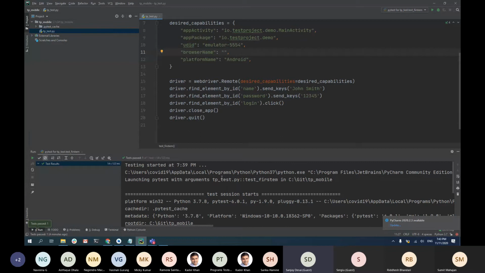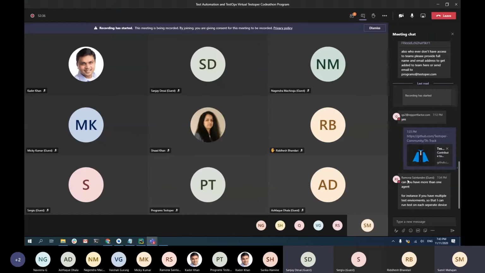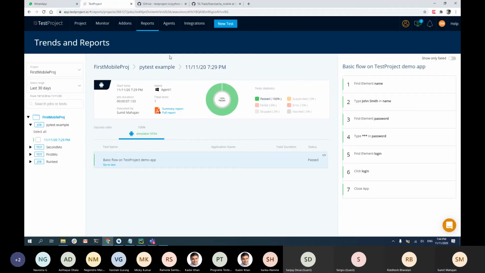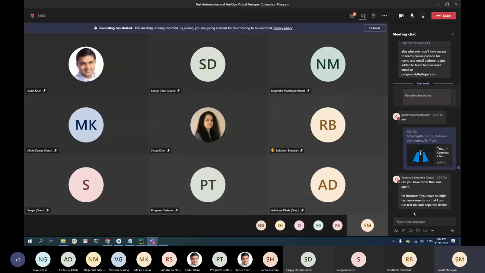Sumit, in the chat, Ramona asks one question, if you can answer that. Sure. Can you have more than one agent? Yes, you can have more than one agent. But what do you mean by multiple test environments? You mean one running on dev, one running on prod? If that's the case, it basically doesn't matter how many instances or agents you have. The agent is just a command executor. You will still be enabling those dev or prod in TestProject itself.